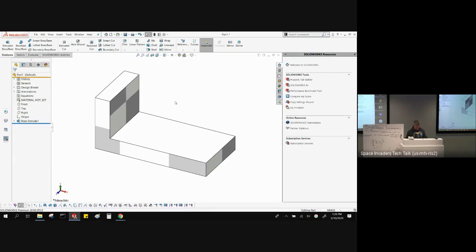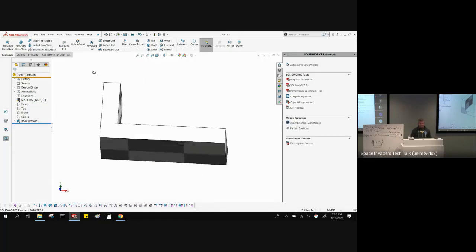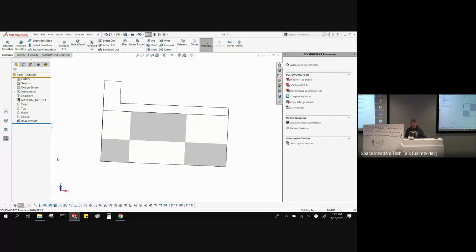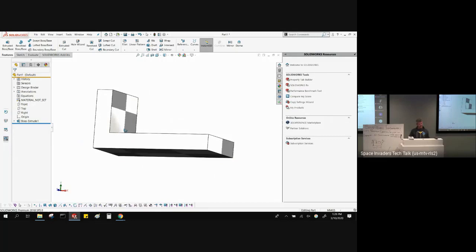You see, I've got a boss extrude here. I like what they did. This is one of the groups that I work with on their template. They made it so that if you don't do a material, it has this horrible checkerboard color until you assign material, because people often forget to assign materials.